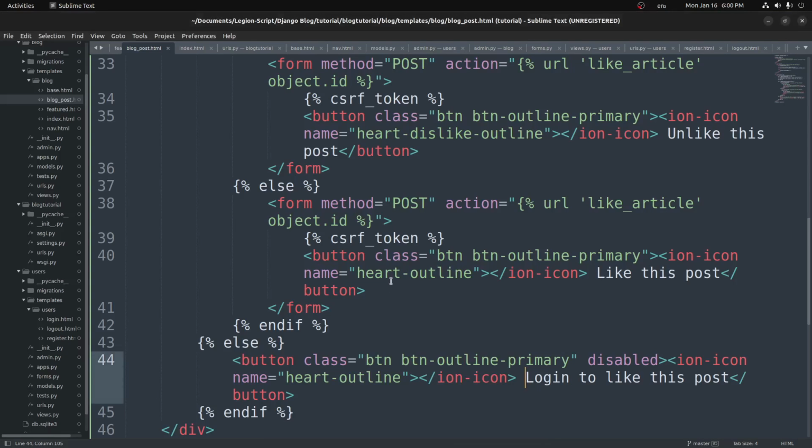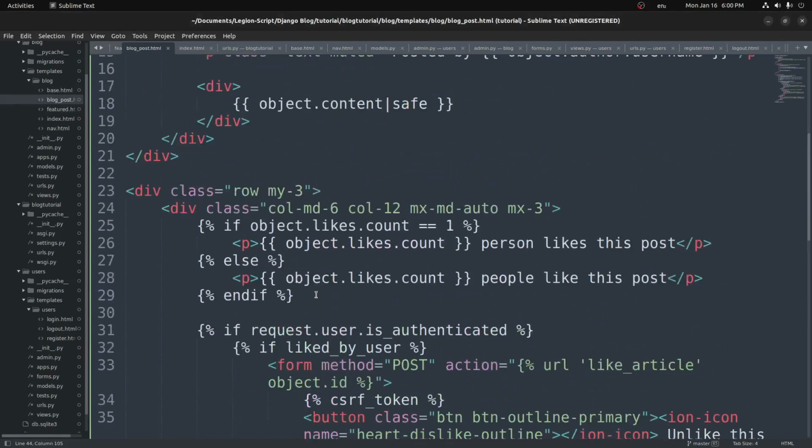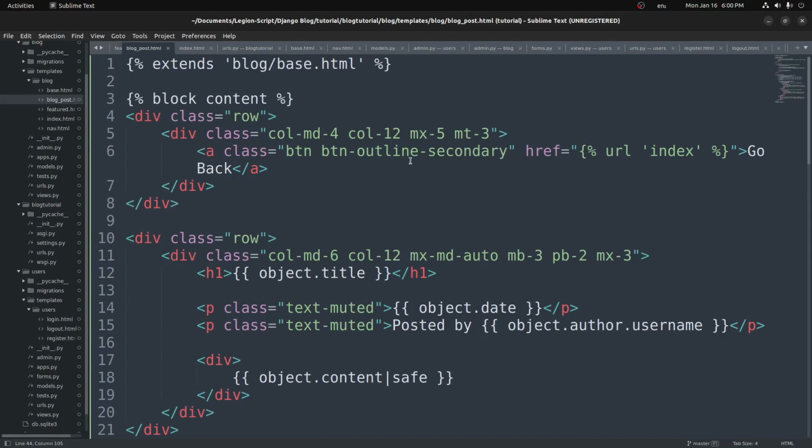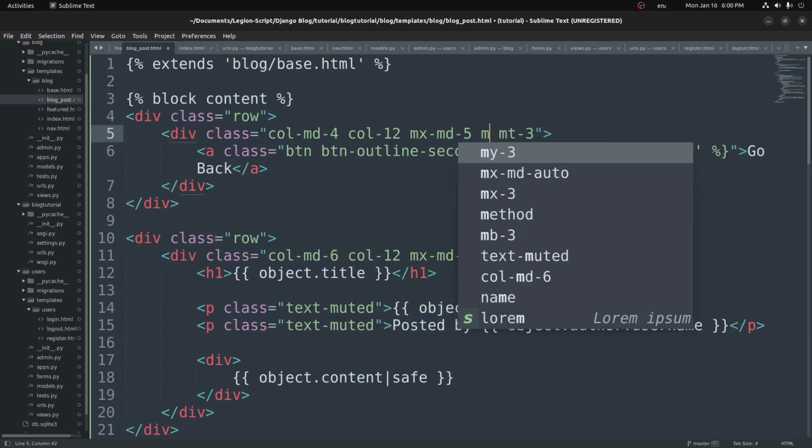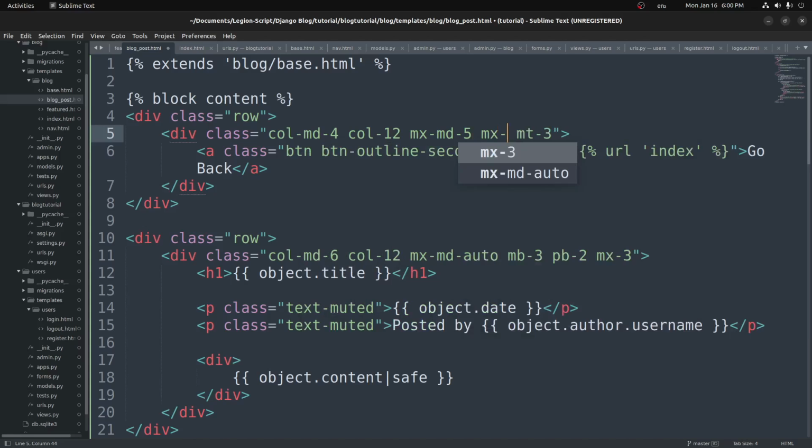So if we come back to our blog post page and we look for that button here at the top, we have a margin X5. Let's do a margin X-MD-5, and then maybe a margin X-2 in any other situation. And then let's do a margin top MD-3, and we'll do a margin Y-3.